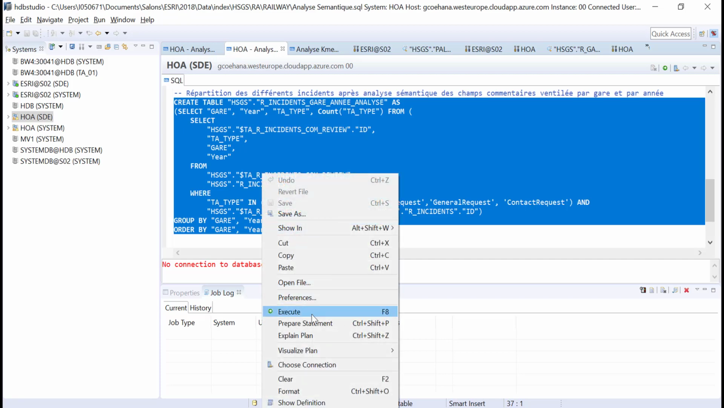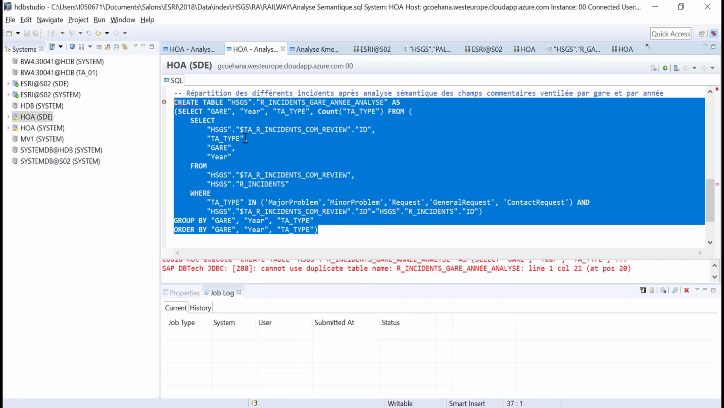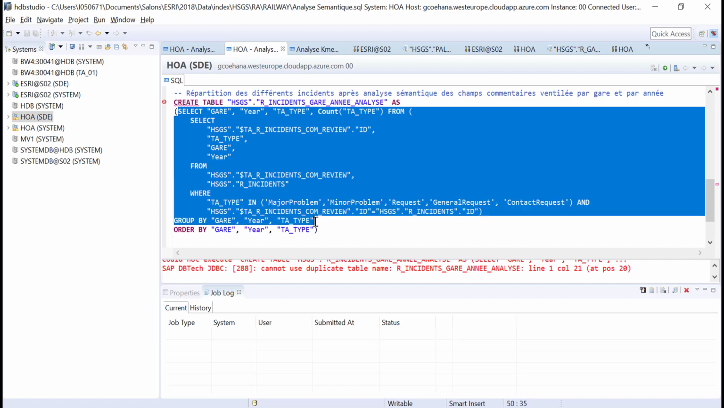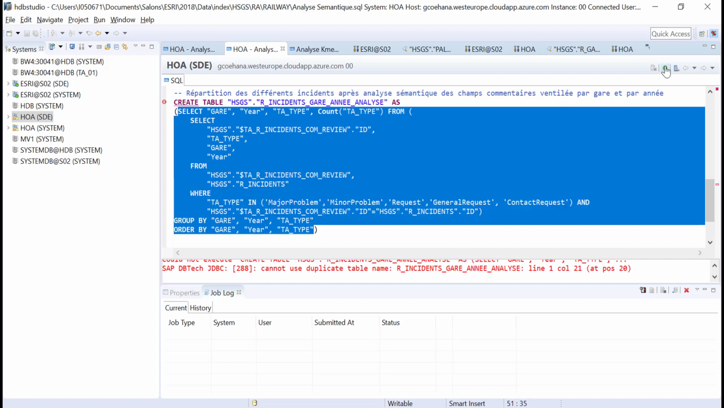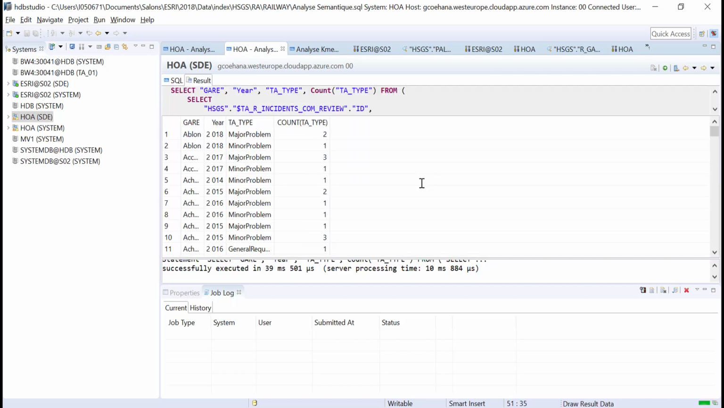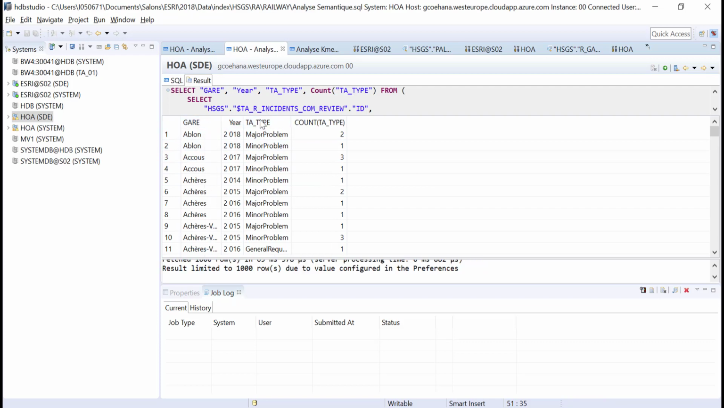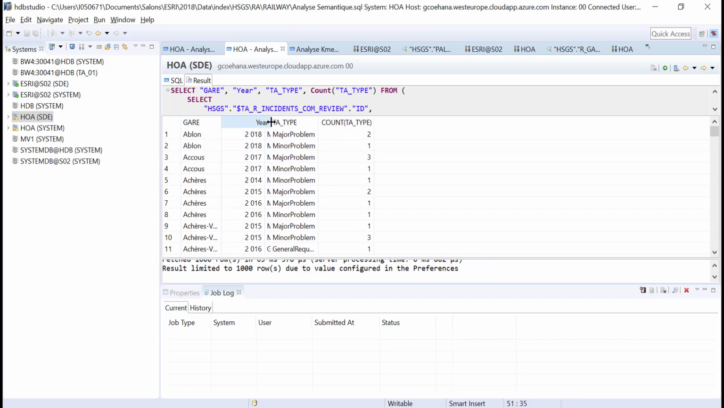And if you run this, sorry, my bad. I included the create table statement. And you can see the stations, the year, and the type of incidents with a count. Basically, if we go to this station in 2018, there were 2 major problems and 1 minor problem here. And this is again a way to look at the data.